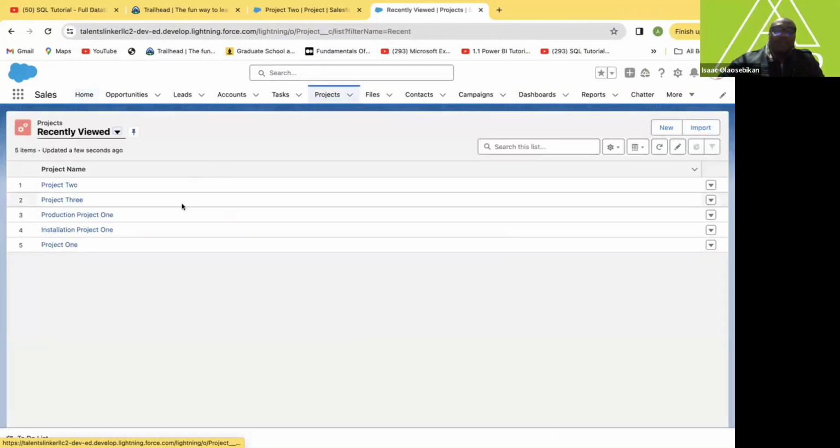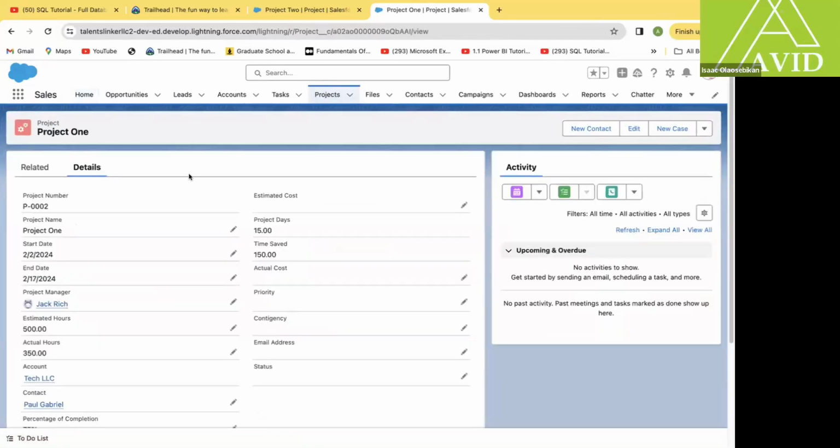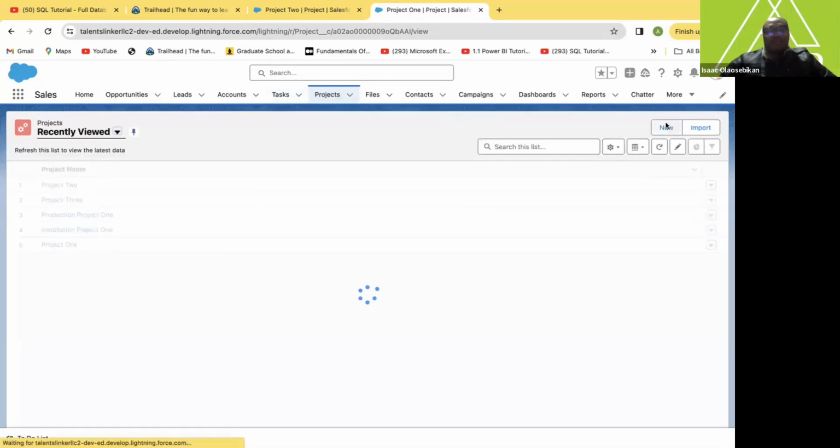But I believe if we check any of these now, do we see the path on it? No, it's not here. Where does the trouble lie? Okay. Now, if the path is not available, then I need to go to the Lightning App Builder to actually make it available. I want the path to show up here whenever I have my, let's say projects, I'll say new.